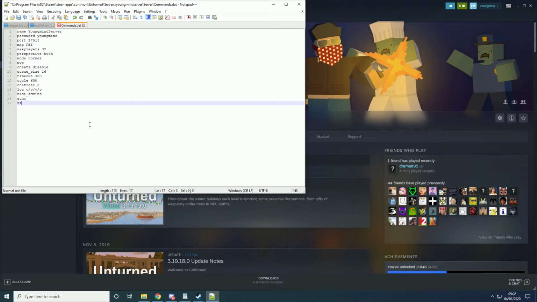Then there's filter. What this means is that it will filter out non-English characters. So say if someone comes in with a Chinese or Korean name and they're speaking in Chinese characters, it'll filter all that out. Again, this normally doesn't bother me.